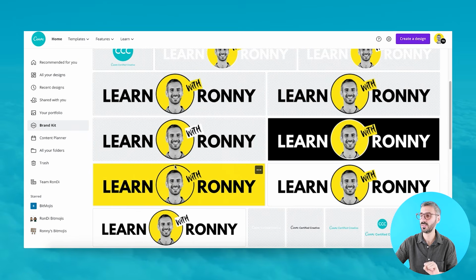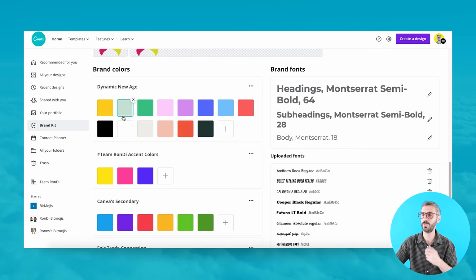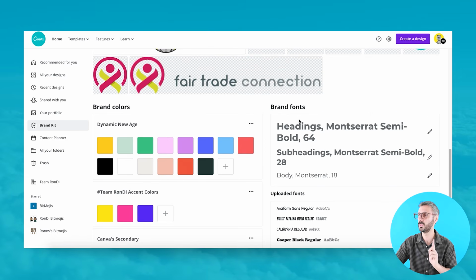But other than that, the brand kit will let you upload all of your logos. It will help you choose and create your color palette, up to 3 colors if you're using it for free, unlimited number if you use pro, and also to select your fonts. So 3 types of fonts: your headings, subheadings, and body text. So these 3 text hierarchy, I would say, could be modified and set directly here.